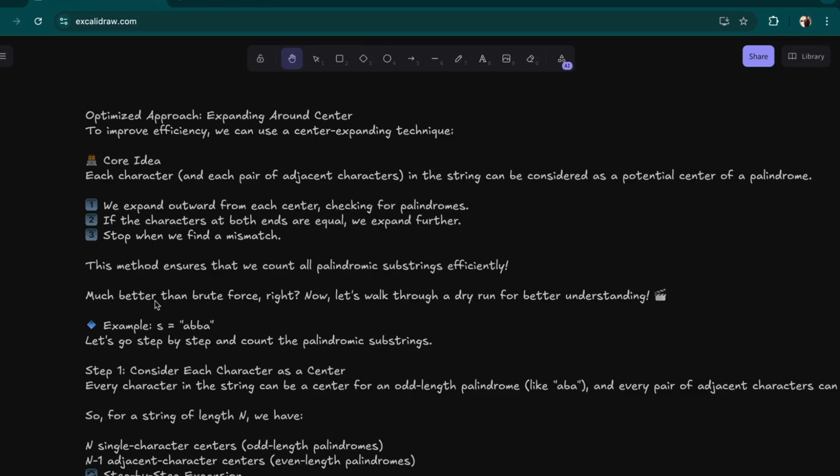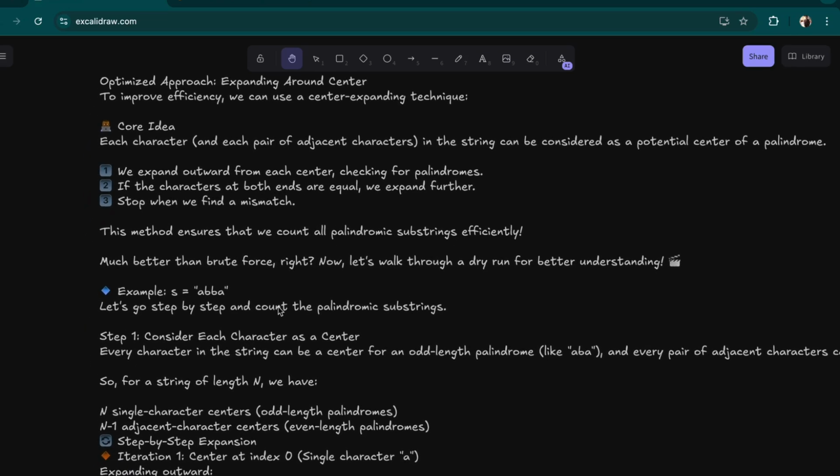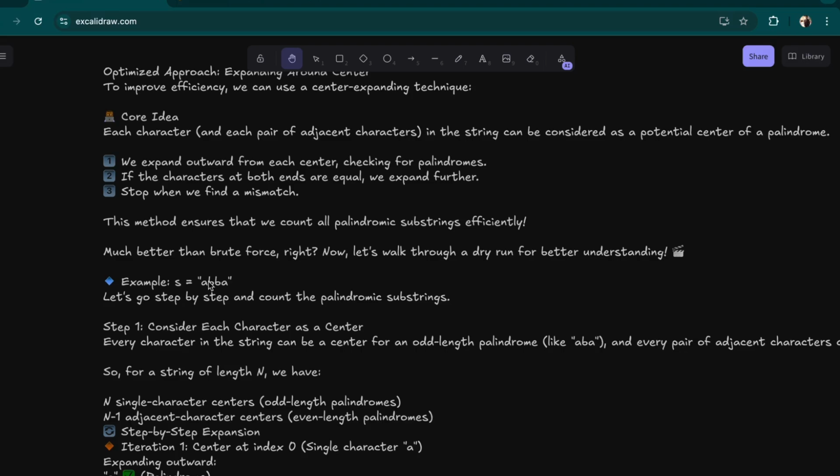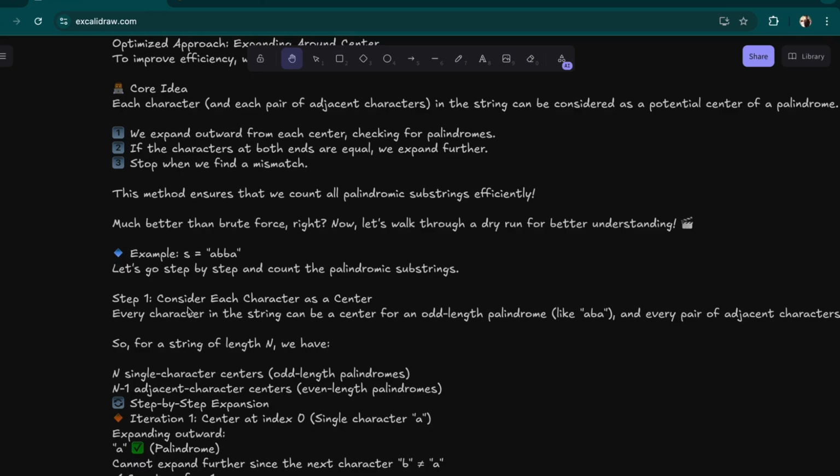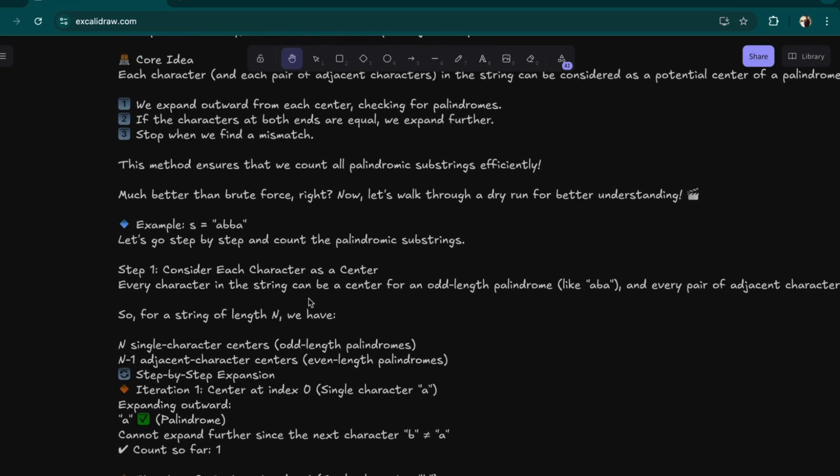Okay. So basically, it is much better than the brute force solution. Now I will dry run it for you for better understanding. So for the string, we will consider ABBA. Okay. So step 1 is considering each character as a center. From the first character only we will start considering it as a center.